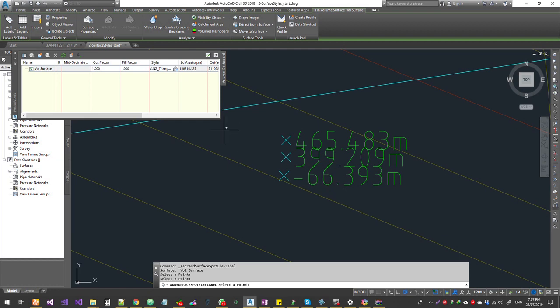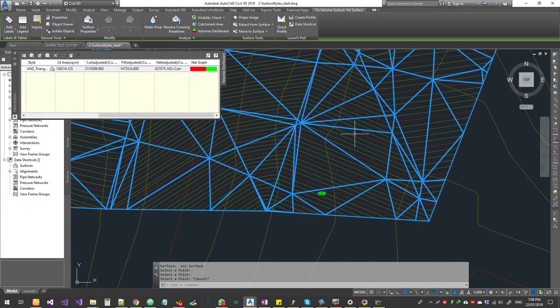It's a negative value. In the same way, if you go to the dashboard, you can see the style that you have set, the cut factor, the fill factor, and the total 2D area that we are comparing, and then the total cut, the total fill, and the net adjustment, which is basically the difference between those values. You can also see a little graph here which shows you which is more, the cut or the fill. So this is how to get started with the volume dashboard.